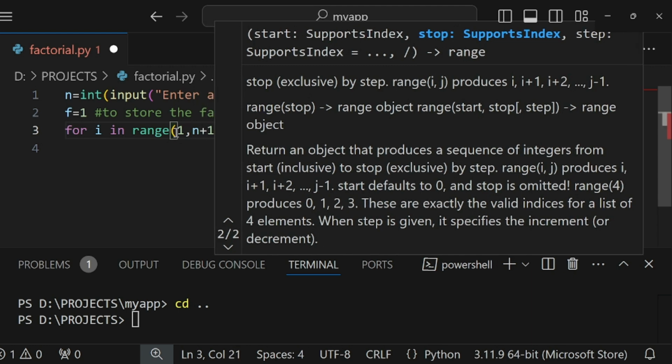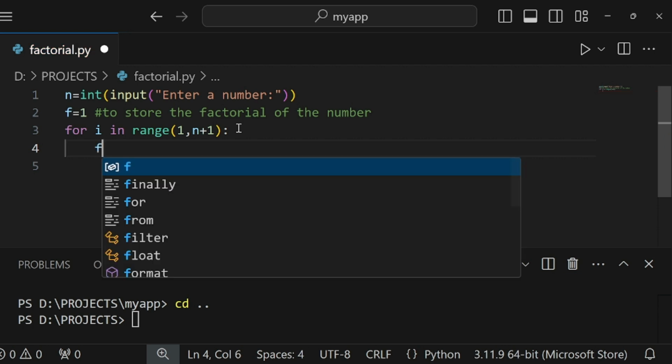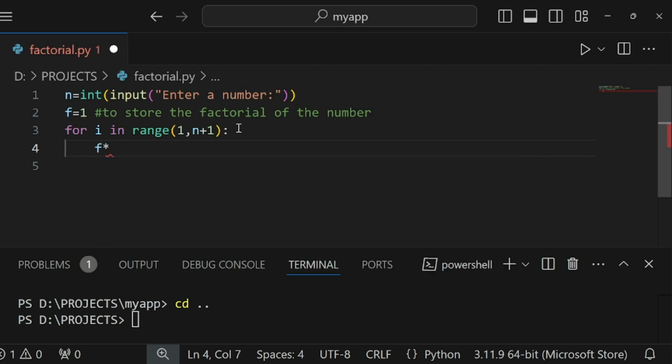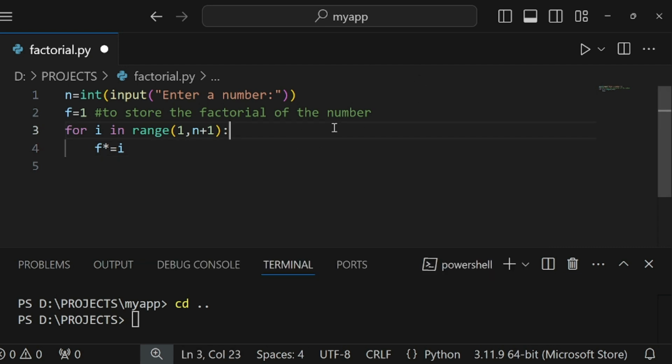That is, if we are using i in range(n + 1), it will start from 0 and the factorial value will be 0 always. So we have to start it from 1. For i in range(1, n + 1), f *= i. That is, we are multiplying the factorial with each iterated value. Okay.